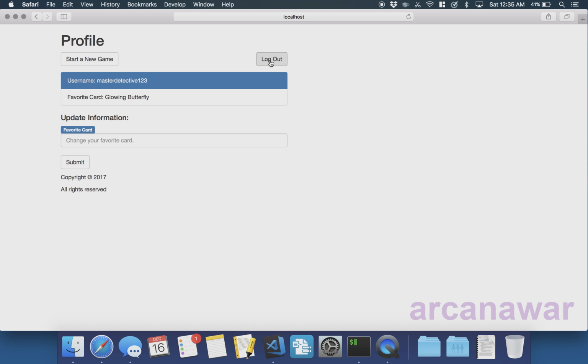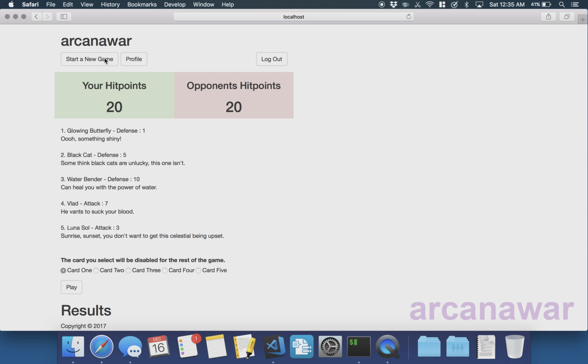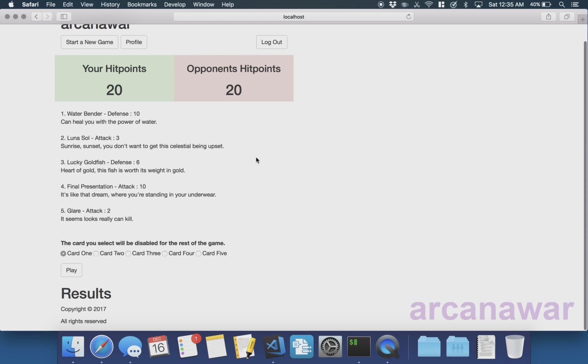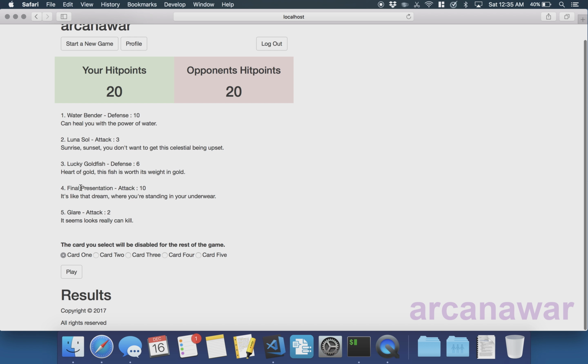You can see by clicking the Start New Game button, 5 more randomly generated cards are brought from the database. I'll go ahead and play one more game so that we can see what happens when a player loses.